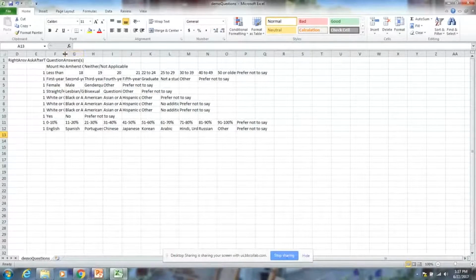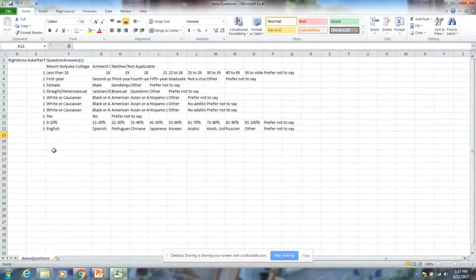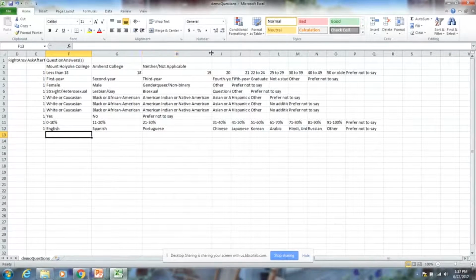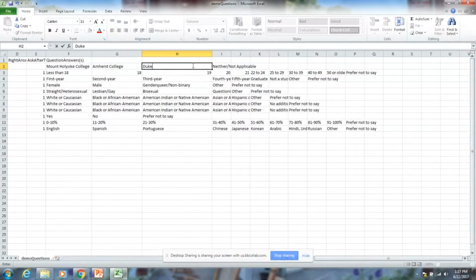Question. I'm going to make this a little bigger. Oh, there's my Mount Holyoke one. I just want to add an option: adding an option to everything after the 6th column. So I'm going to add "no." That's all it took to add a new selection to this question.